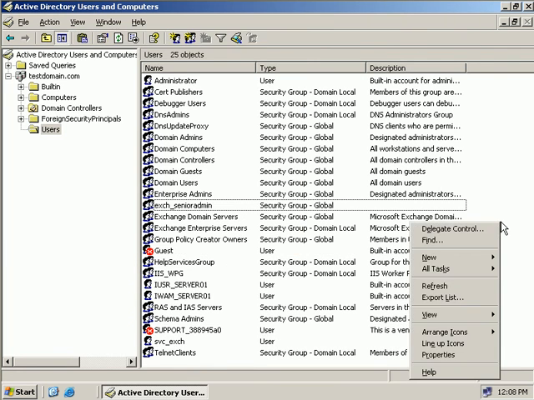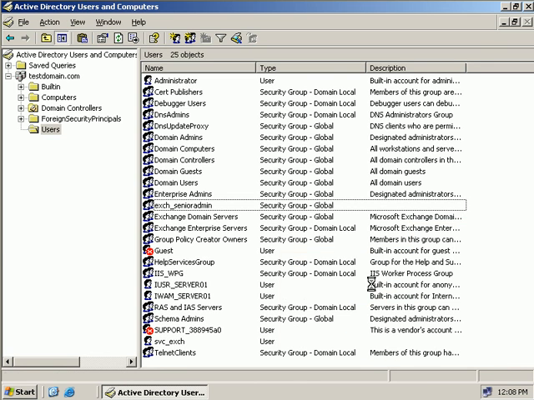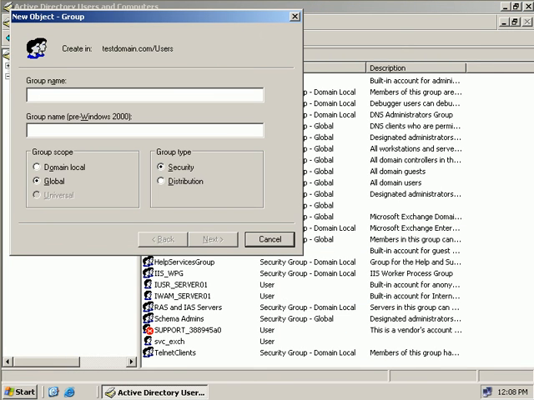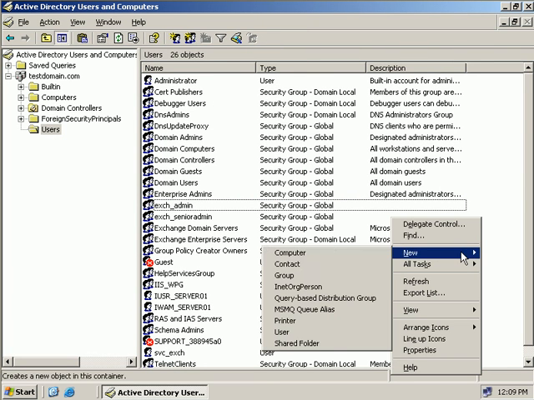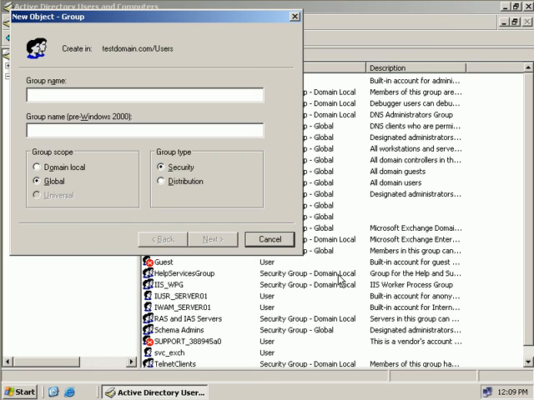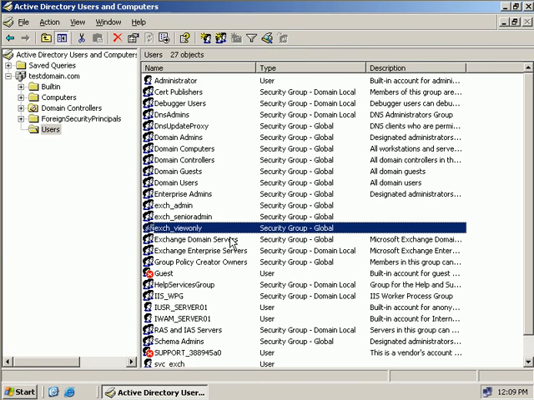Now again we'll right click and select New, Group, and we'll call this one Exchange Admin, and this will be for our day-to-day Exchange administrators, and we'll click Next, Next, and then Finish. And for the final time we'll right click, select New, Group, and we'll call this one Exchange View Only, and this is going to be for people like the help desk who might need to look at our Exchange server but we don't want them changing anything, so we'll click Next, Next, and then Finish one more time.